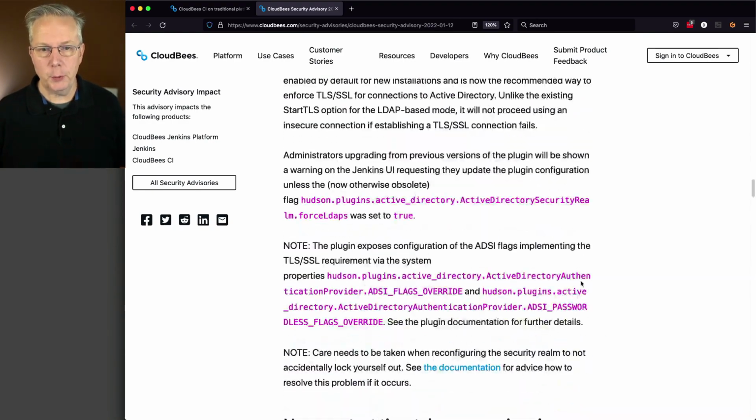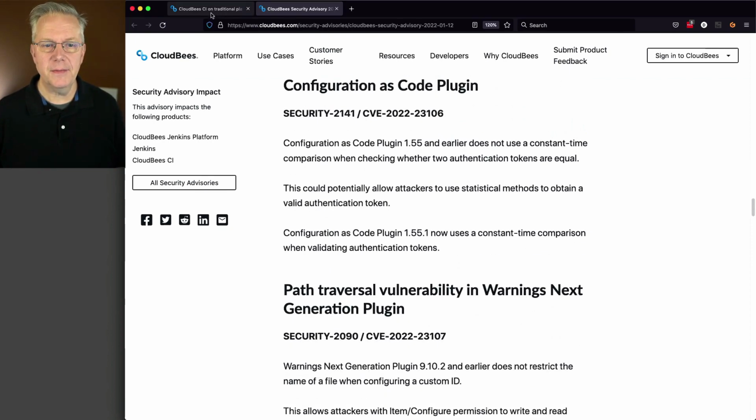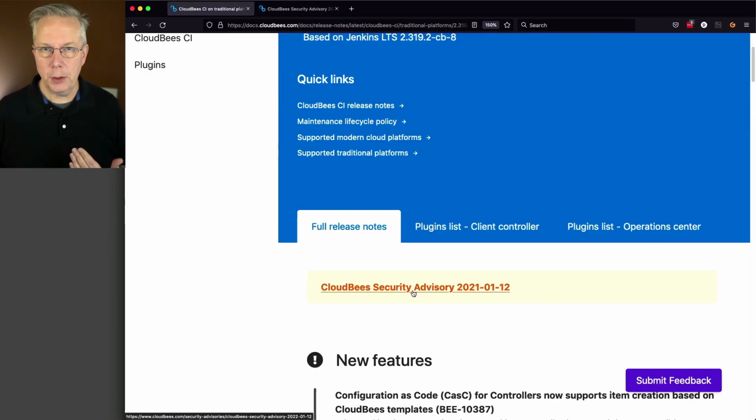If you want to go through and read all of these, again, to access the security advisory, go to the release notes, and at the top of the release notes, you'll see this link off to CloudBees Security Advisory 2021-01-12, which really should be 2022-01-12. By the time you're watching this, it may already be fixed.